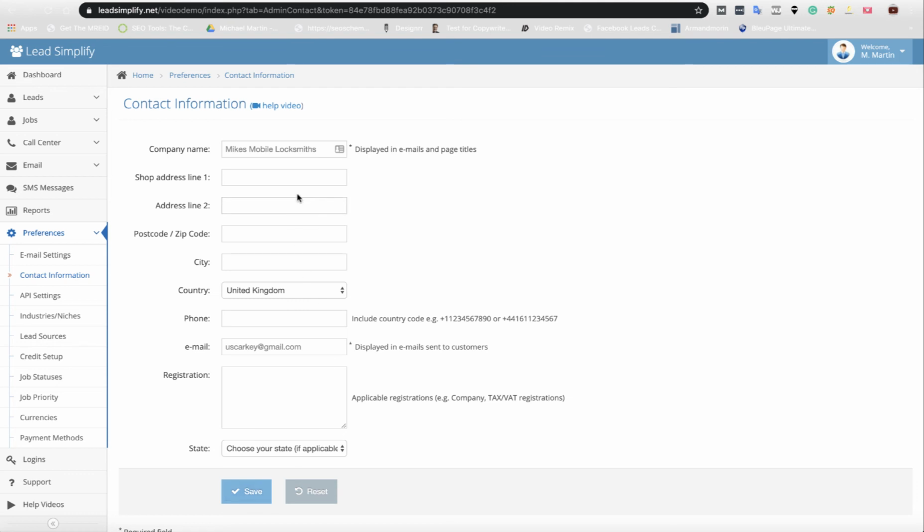And once you're done, now this is the minimum essentials. You have to have this and you have to have this down here. The rest is optional, but I would always put a phone number in there as well to work. Click save.